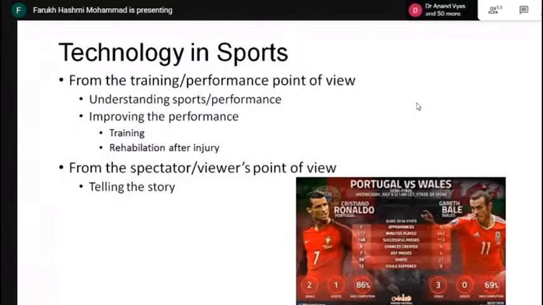And from the spectator or viewer's point of view, it is about telling the story. They want some highlights and they want to see some player details. For example, this is Cristiano Ronaldo. What is his location? What is his performance in the last games? People watch that kind of information, but from the user point of view.